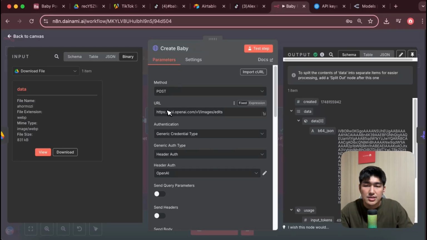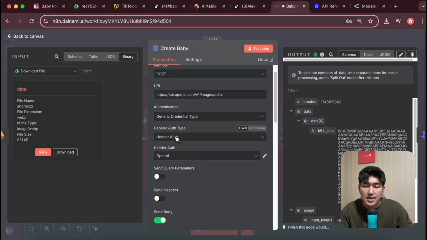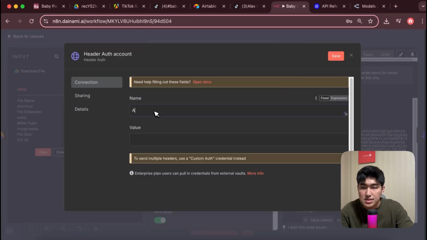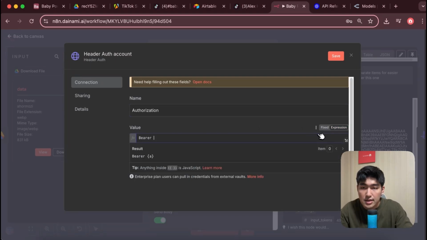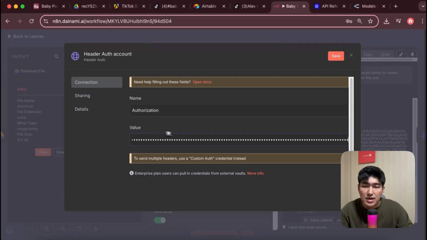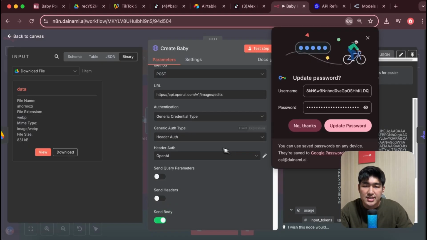The URL is api.openai.com/v1/images/edit. Make sure to create a new API key under header auth. Name this Authorization, and you want the value to be Bearer. And then you want to paste in your API key over here. Right, so if I paste that in, you have the full API key, and then you just rename this to OpenAI. Okay, I'm going to close this because I already have it over here.